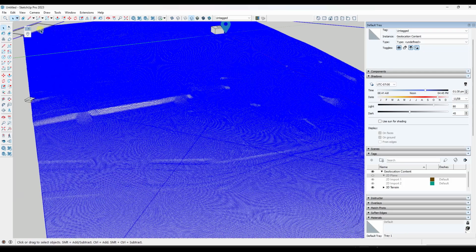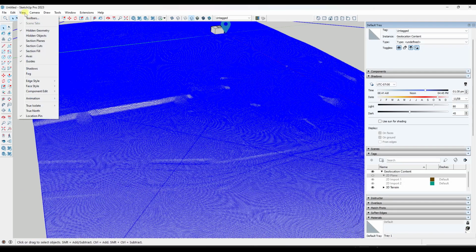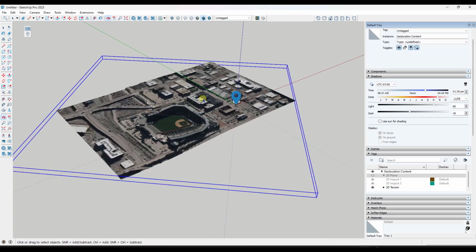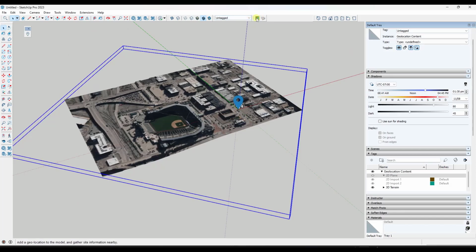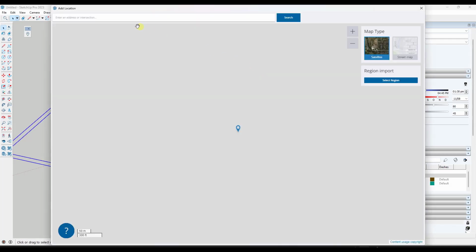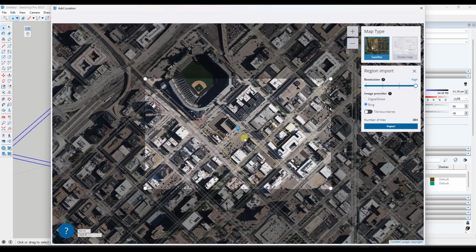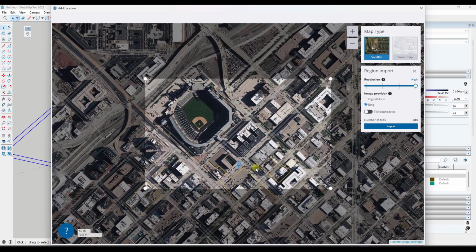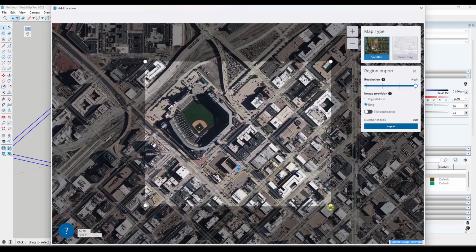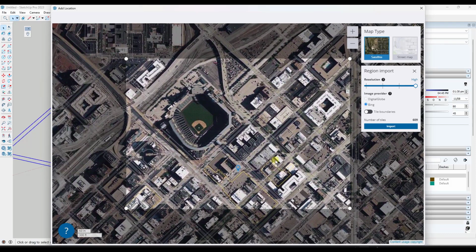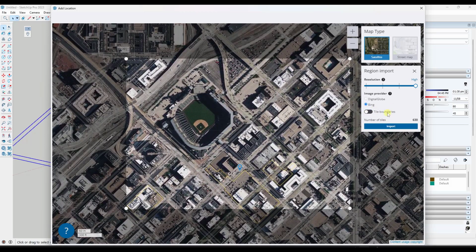Let's try bringing in the old data and seeing what it does. So I'm going to toggle off hidden geometry. We'll go back into shaded mode, but let's bring in that same location using add location, the original. We're going to click on select region and set this to bring in this data right here. And notice how the old version doesn't allow you to rotate or anything like that. But we're going to go ahead and import this.